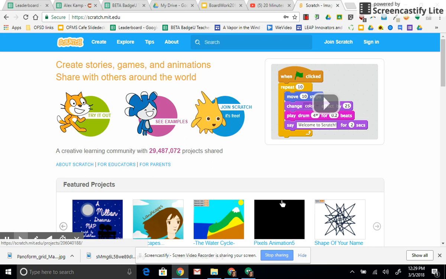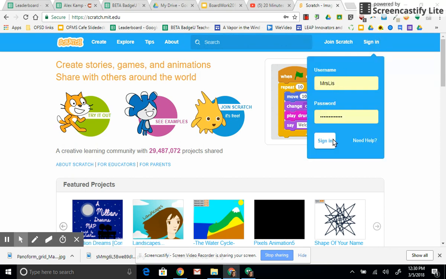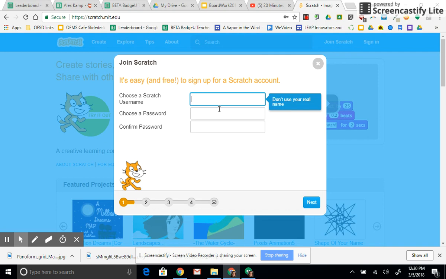Hey everybody, I'm going to show you how to make a pixel art sprite in Scratch. So the first thing you need to do is go to the Scratch website, which is scratch.mit.edu. Then you can either sign in if you already have an account, or you can click Join Scratch.